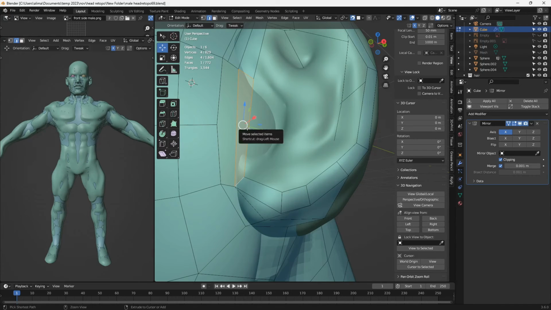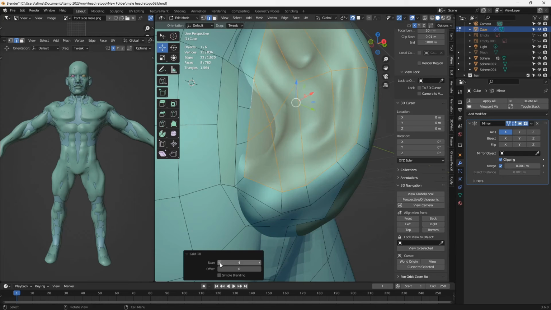Okay, I'm going to hold Control. I'm going to put 2 loop cuts here. I'm going to hold Alt, select there, hold Control, press F, select Grid Fill. Go to the Grid Fill menu, bring this back to 1 to 4.